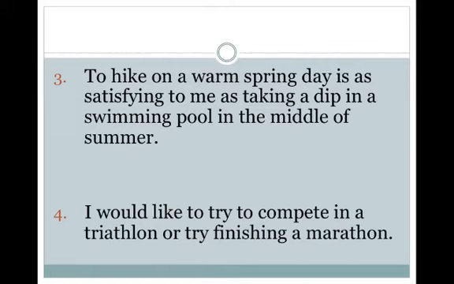Number 4. Let's make all of the verb forms infinitives. "I would like to try to compete in a triathlon or to try to finish a marathon."